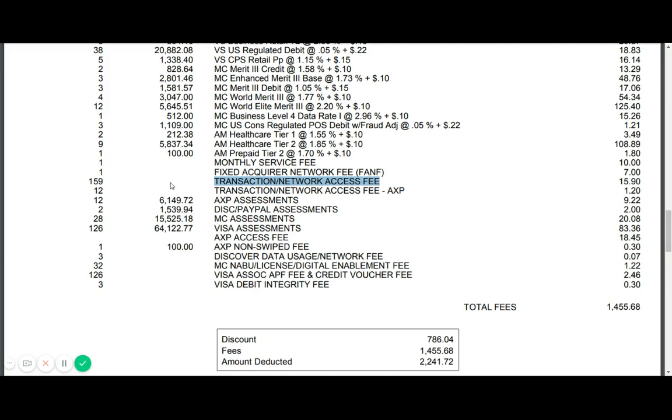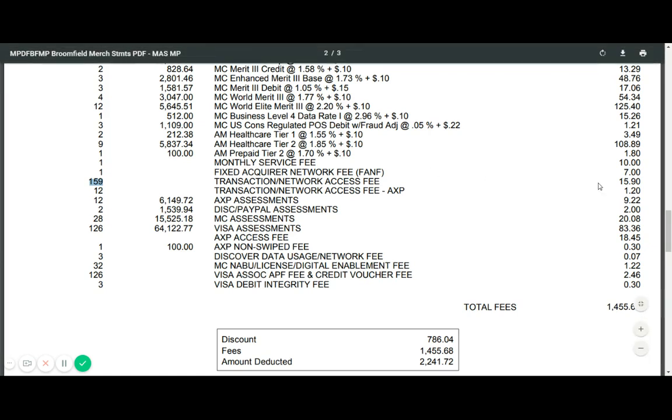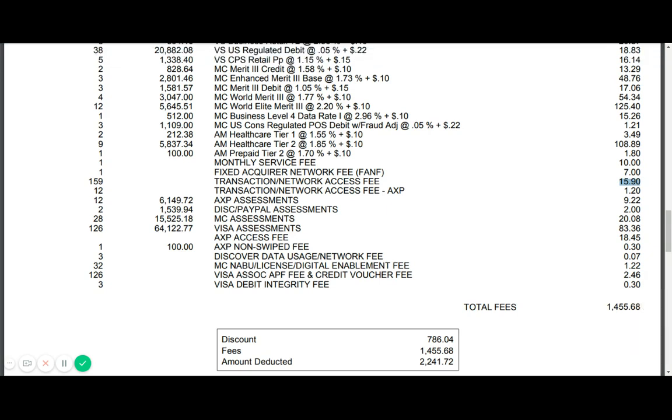Let's take a look to the left to see how many of those there were. There were 159 Visa, MasterCard, and Discover transactions swiped in this month, and the total amount charged is $15.90. So that lets us know that each time a Visa, MasterCard, or Discover is swiped, the authorization fee for this client is 10 cents.